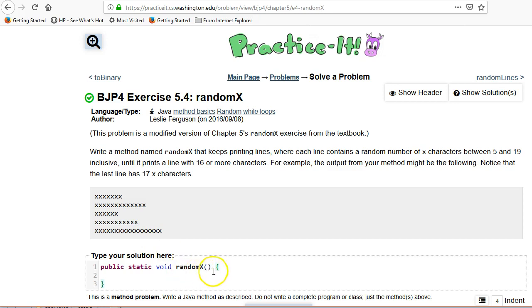So in this problem, what we want to do is create a method that keeps printing these lines where each line contains a random number of these x's between 5 and 19 inclusive. So that means at minimum 5 and at most including 19, not 20, and until it prints a line with 16 or more characters. And notice this last line has 17 characters, so it will print out a line with more than 16 characters.